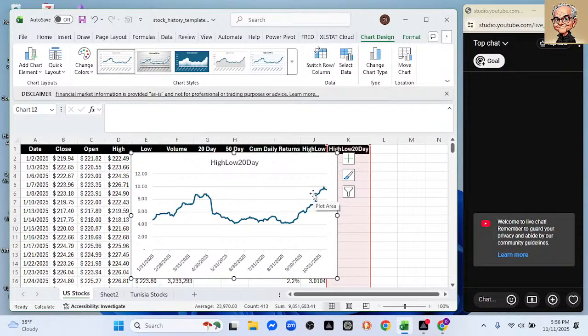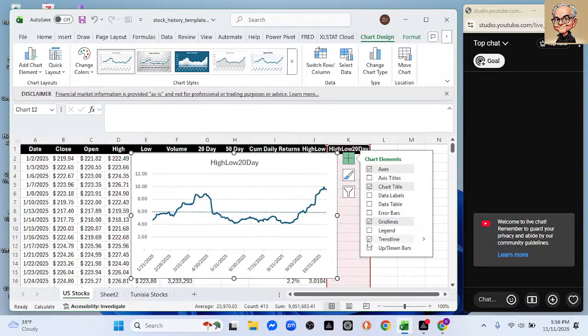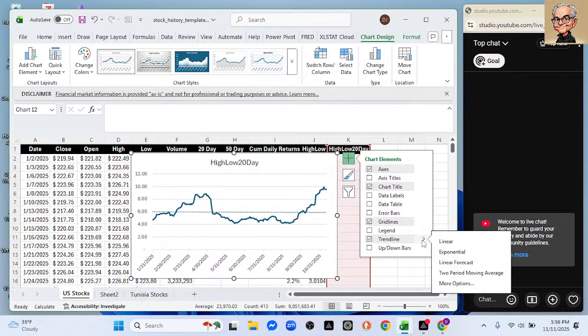Supposedly. Let's add a trend line. Not very helpful. Exponential.